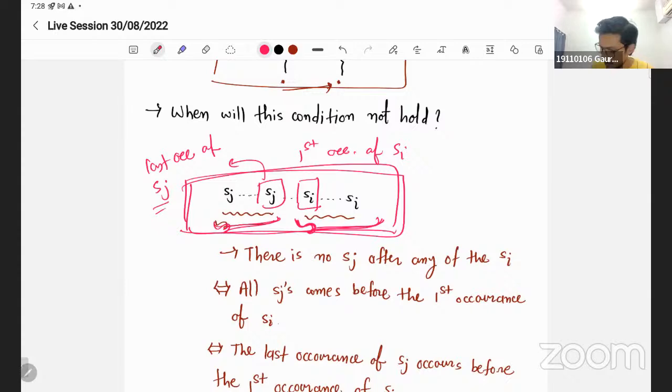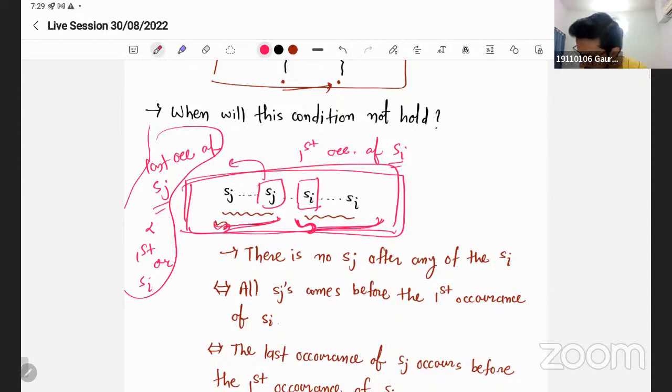And you just need to compare these two things. If the last occurrence of SJ is strictly less than the first occurrence of SI, then only the passenger will not be able to use the taxi. In all other cases, there will be an SJ in one of these sequences. If this is not the case, then there will exist one SJ somewhere here, and the passenger will be able to take the taxi at SI and will leave on that SJ.